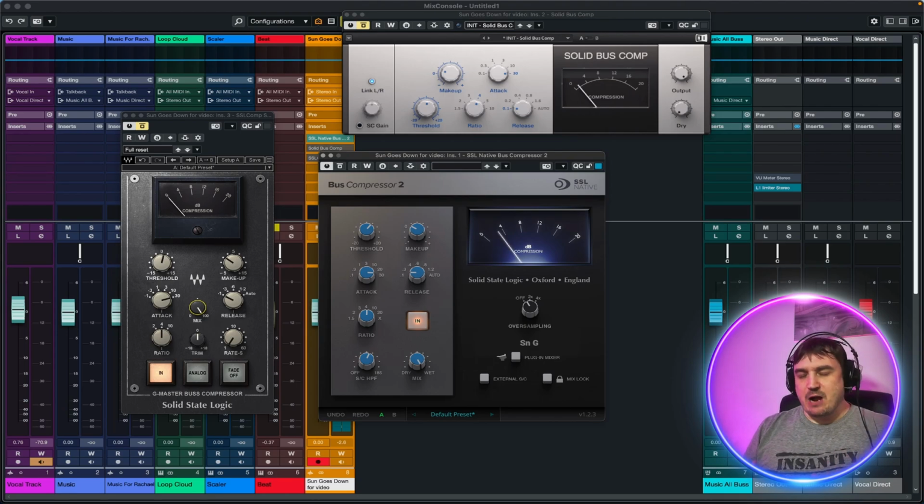Straight away, it just sounds glued now, that mix does. And so that's the three different variants of these compressors. My favorite is the Bus Compressor 2. Now, this is the most expensive. This one is about £380 or something like that.